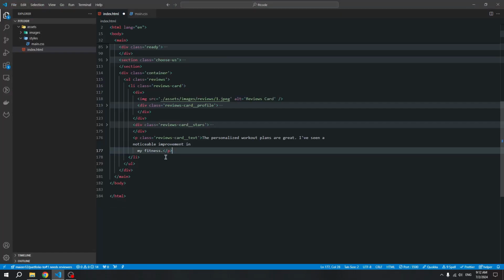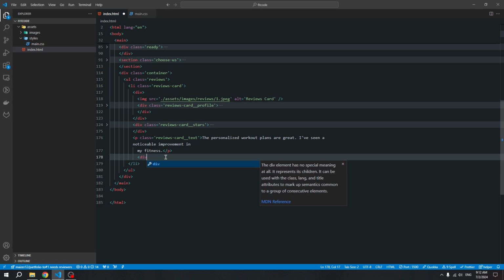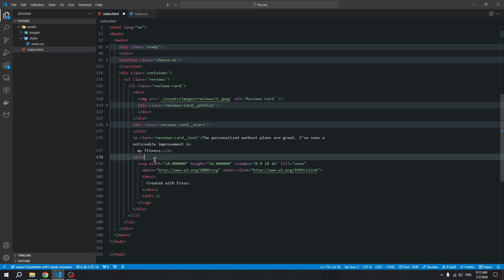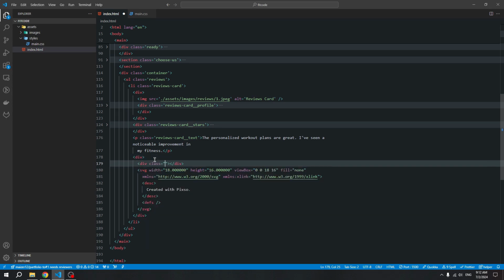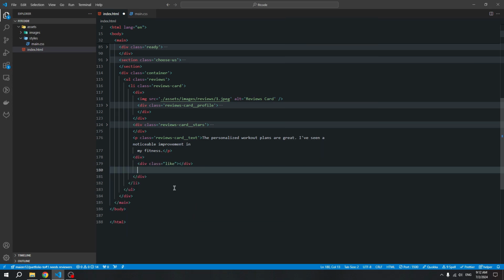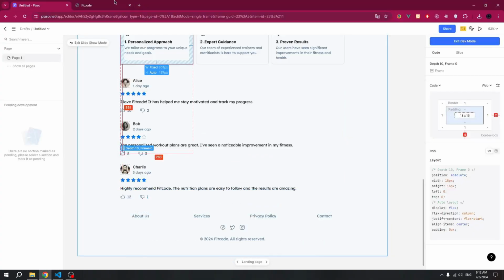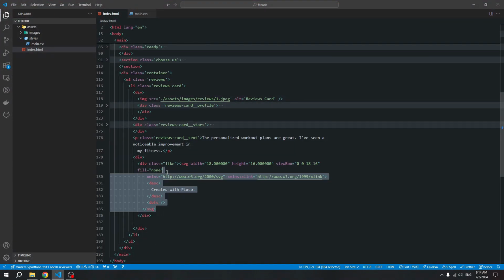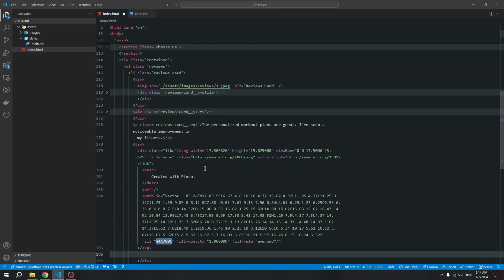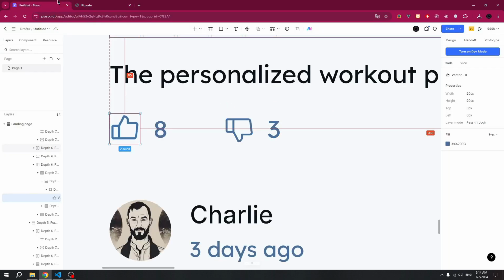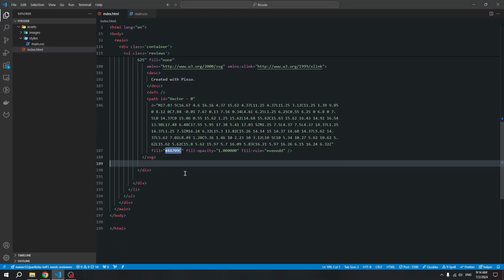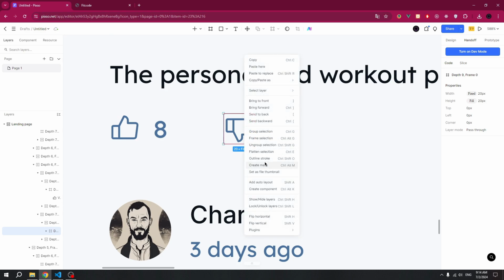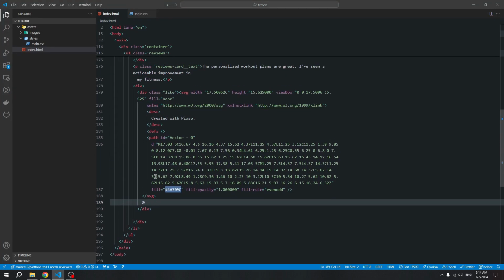Create new div and first create like. Okay, copy our SVG icon and put it here. Okay, here's our icon and let's add a number. Okay, and next we need to copy this icon.